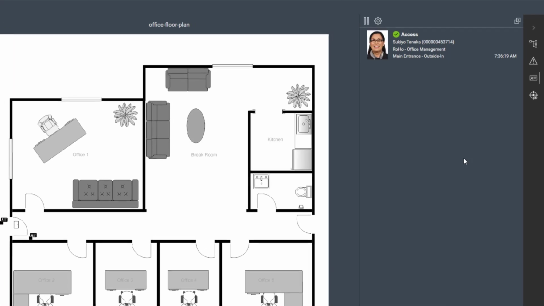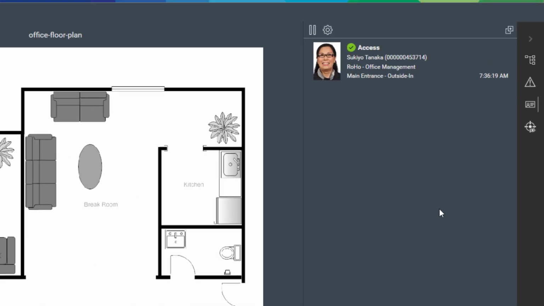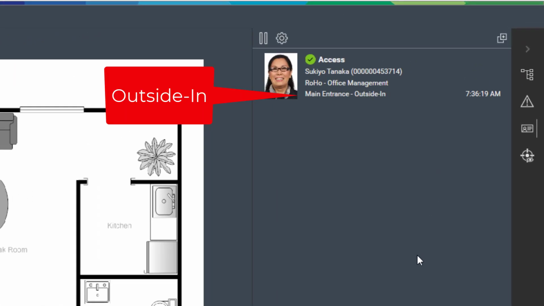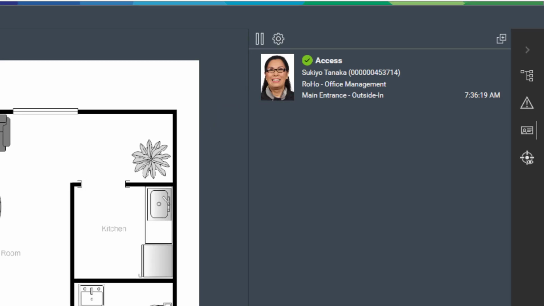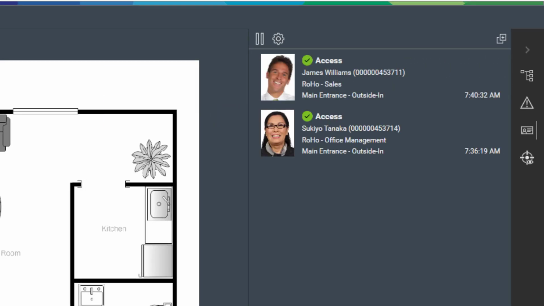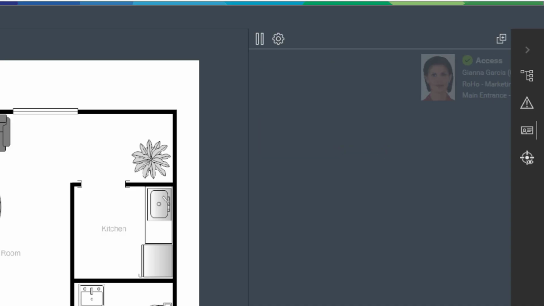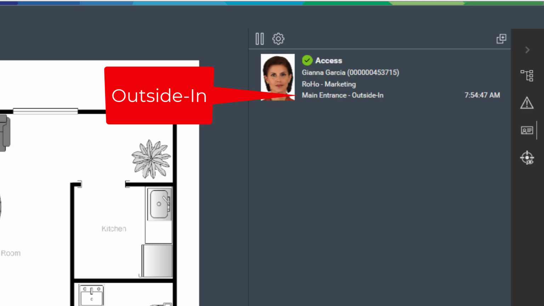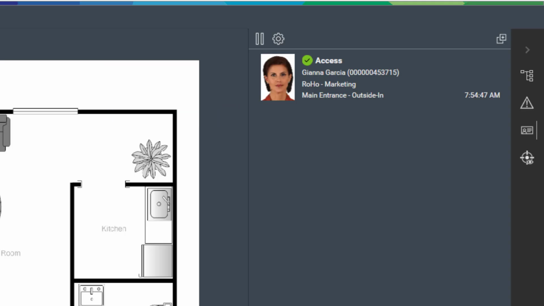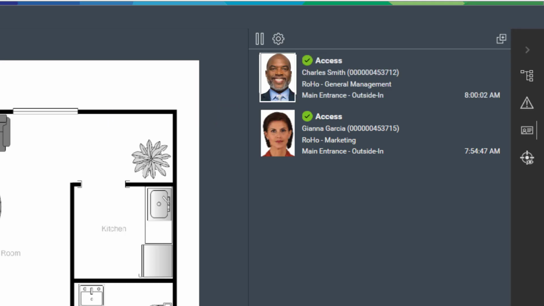First person entering is always Tsukio Tanaka. She is responsible for disarming the alarm and arming the systems. A short while later James Williams comes in. He will pick up some documentation before he leaves to the customer. Gianna Garcia is the third person entering this morning. At 8 o'clock sharp the boss comes in last.